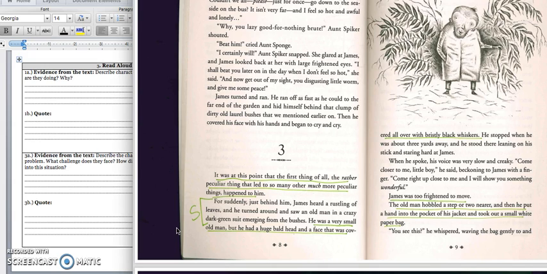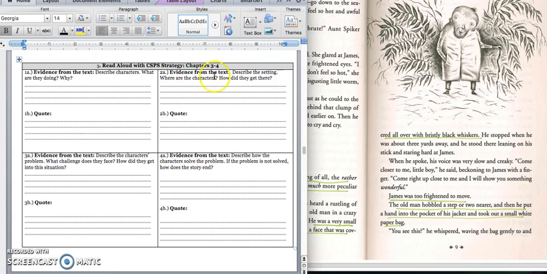We'll stop right there because we have information about the setting. Go to box 2. In box 2, you would write, while James was hiding in the bushes, a little old man approached him. Press pause to write down your answer and play when you're ready for the quote.